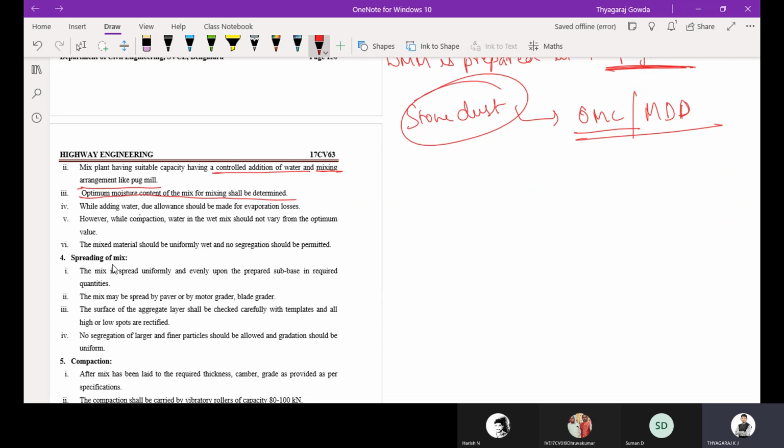While adding water, due allowance should be made for evaporation losses. So in the trucks you can observe that some evaporation losses will be there because they are open to the atmosphere, and there will be a loss of moisture content. Those losses can be avoided by adding extra water.